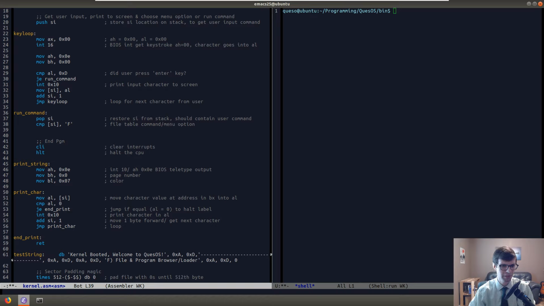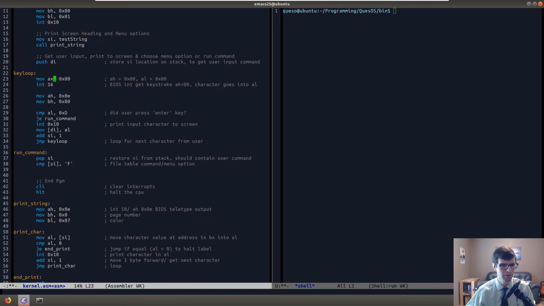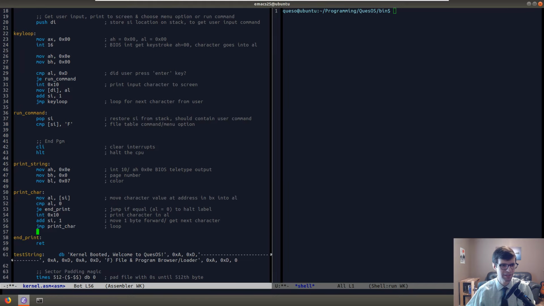Okay, then we'll run the file table command, or at the moment I'll just print a string. We're using SI for the string. Let's use something else. Let's use DI at the moment. If we can directly use DI, let's do that instead, because we're not using it yet. Let's not mess up SI at the moment. We'll just use DI. Okay.